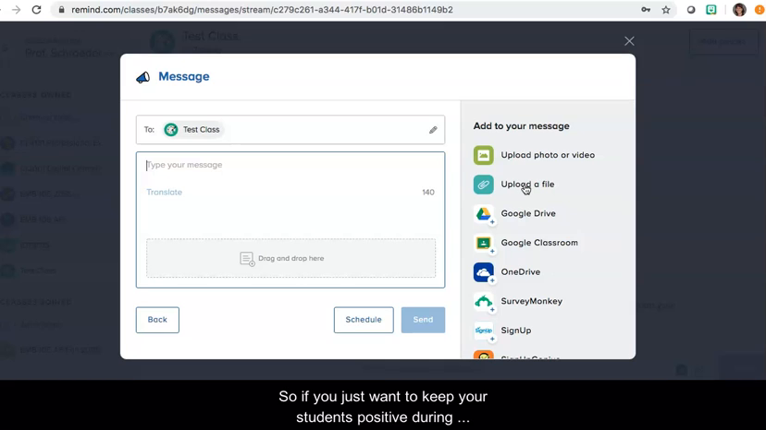So if you just want to keep your students positive during this time when we're not seeing them at all or very often because of remote teaching, you can just send them little memes and funny things to keep them encouraged. You can send them SurveyMonkeys to be able to check in and see how they're doing quickly. You can send them files from OneDrive. You can send them to your Google Classroom, files from your Google Drive.